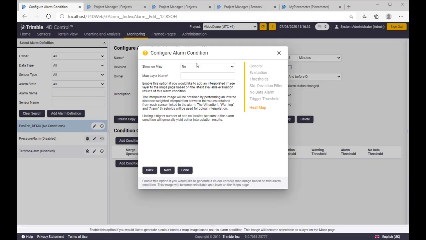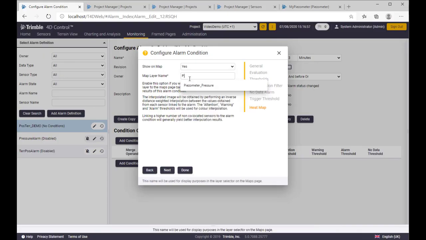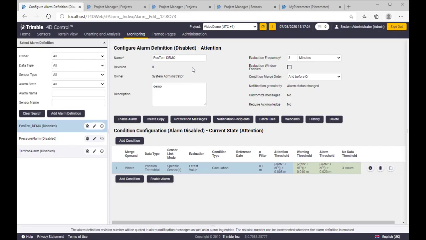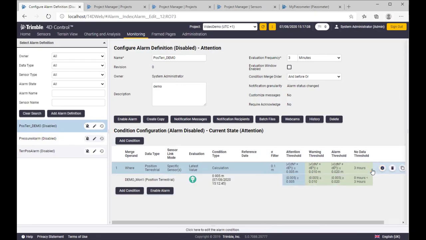It means that the sensor displayed in the map should be flagged with an additional feature with a heat map. Say yes, and we call that position ter demo layer, something like that. So we created an alarm with all this information you see, and the first evaluation already happened. We have the alarm in attention state, so almost done.